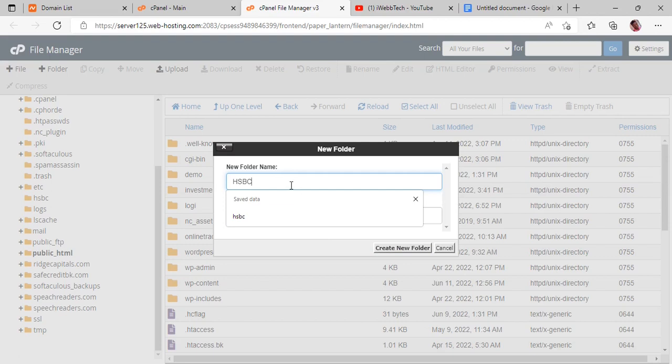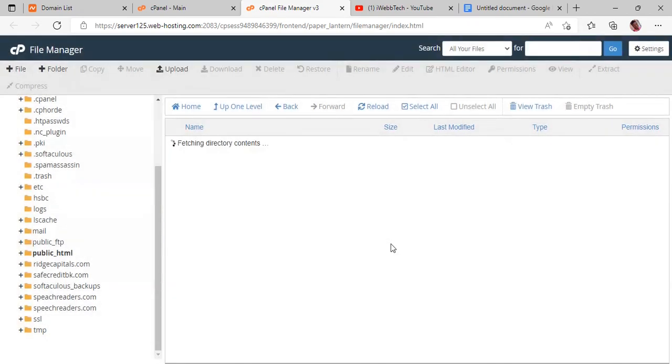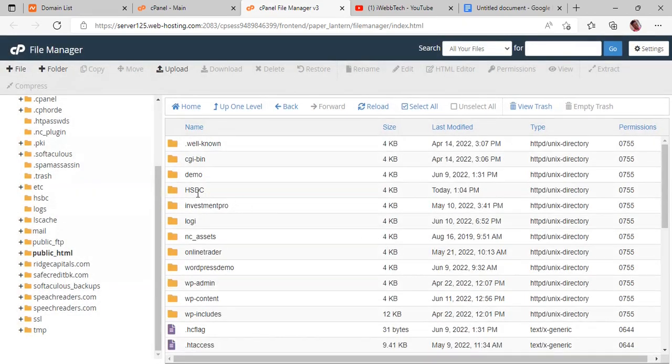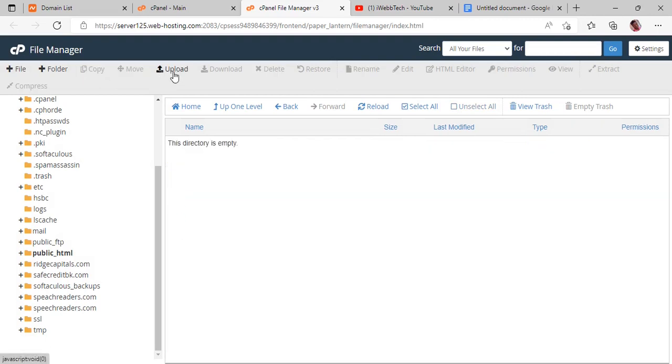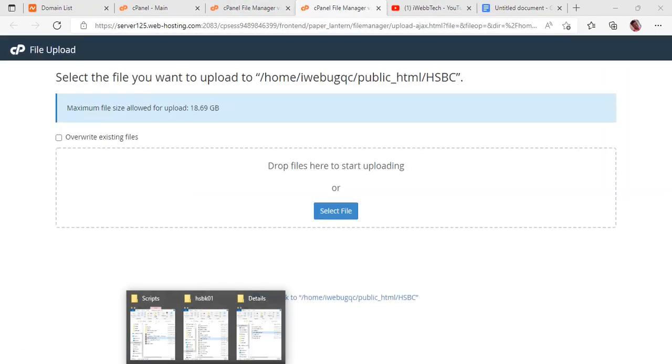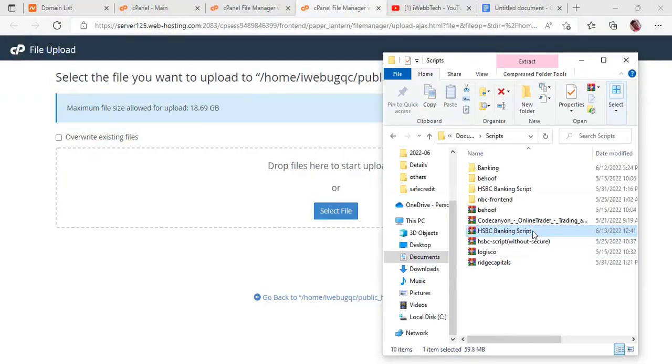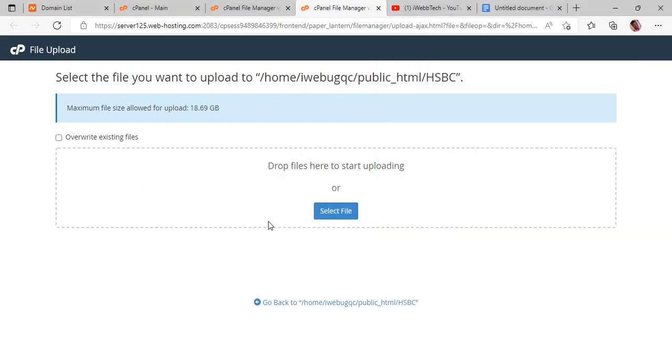So it will be my website URL / HSBC. That will be the root of the website. Okay, now that's all we need to do. Just click on create new folder, and we have this HSBC folder right here. So just open up that folder and then click on upload, and then it's time for us to upload our file. So just go here, this is the zip file that we want to upload, so just drag it up here and then leave it. So it is now uploading.